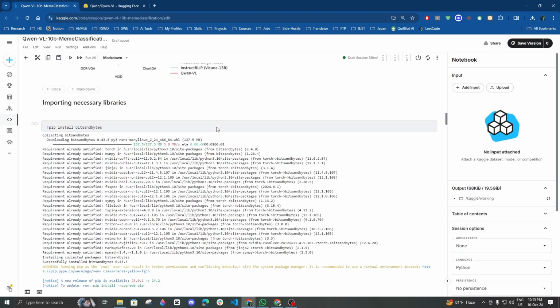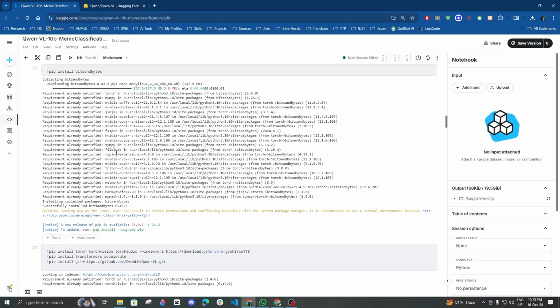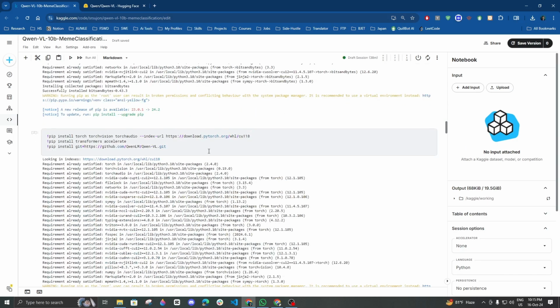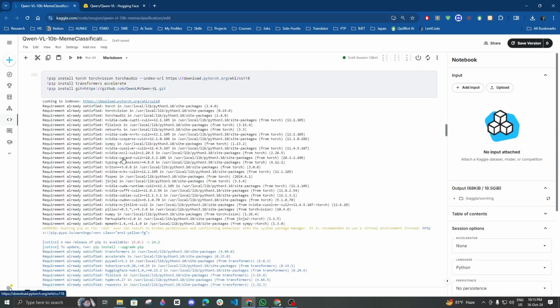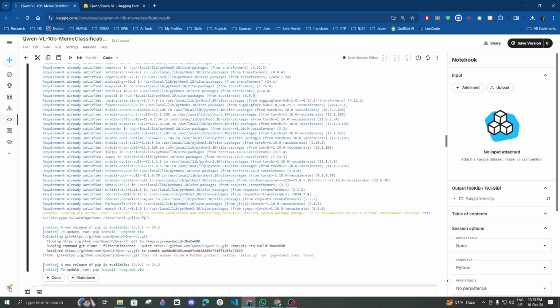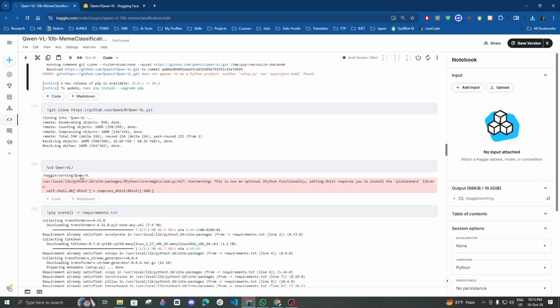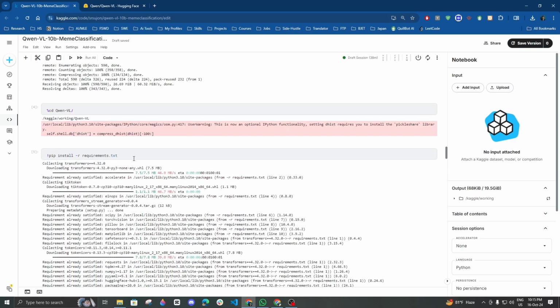So let's deep dive into how to use it. We have to include the bitsandbytes libraries. These are the necessary libraries. We have to import them, and we have to clone the original Git repository of Qwen. Then we have to clone the repository and move to the internal Qwen-VL repository. After that, we have to install the requirements.